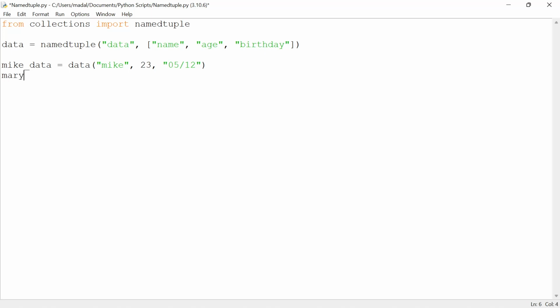And I could do the same thing with another person. So for example, Mary data is going to equal data. And then her name is going to be Mary. She's going to be 25. And her birthday is going to be 09/07, like so, for example.